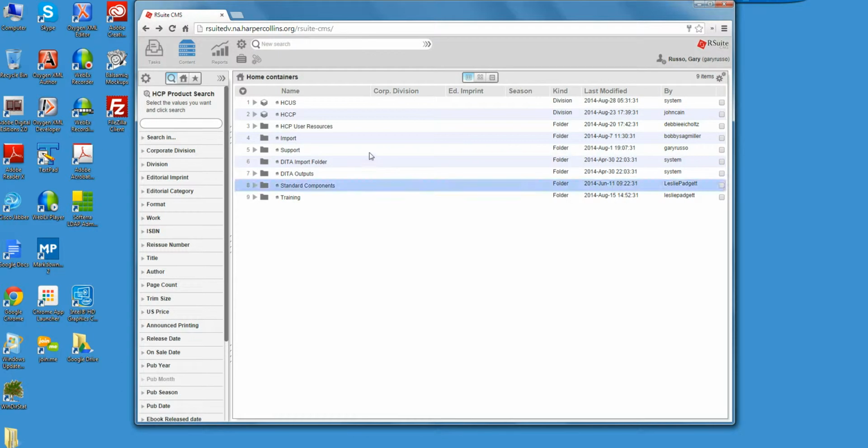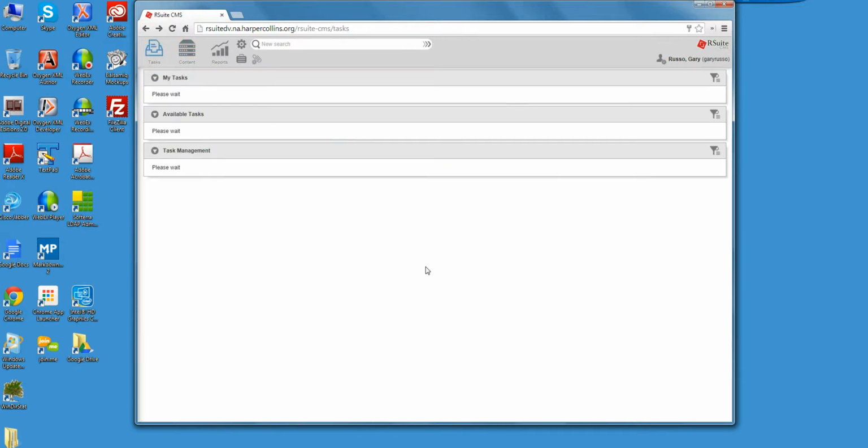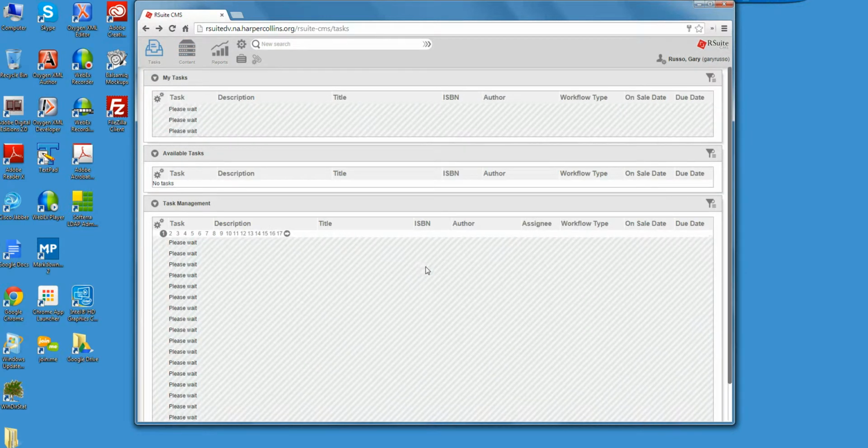This is the home page, and you'll see in the upper left corner there's a tasks button, a content button, and a reports button. Click on the tasks button. This really shows the workflow.